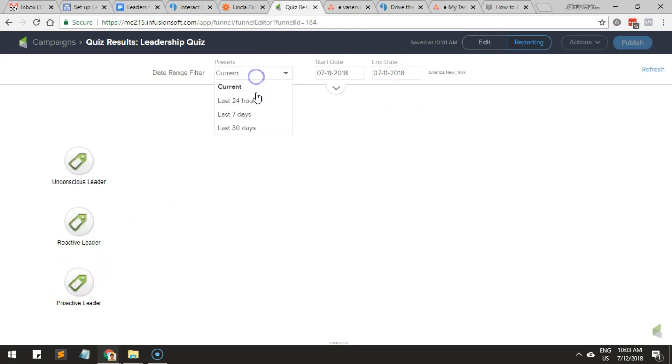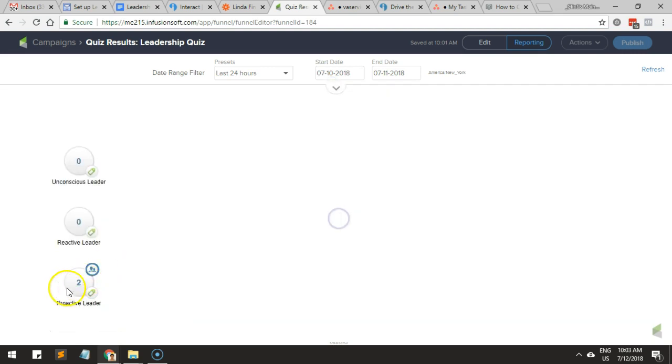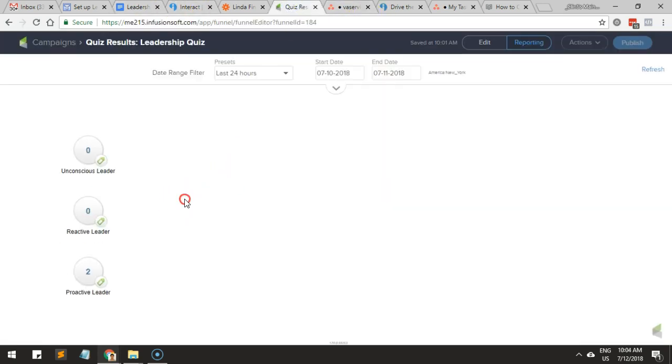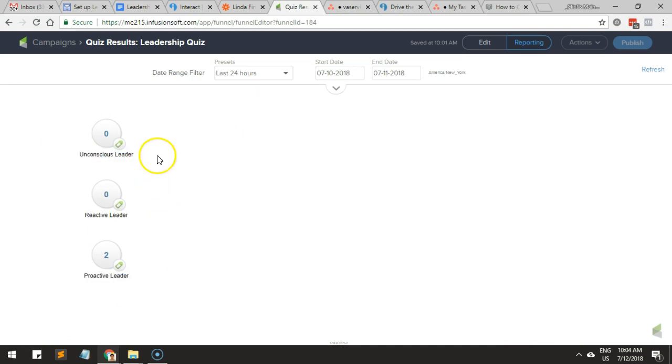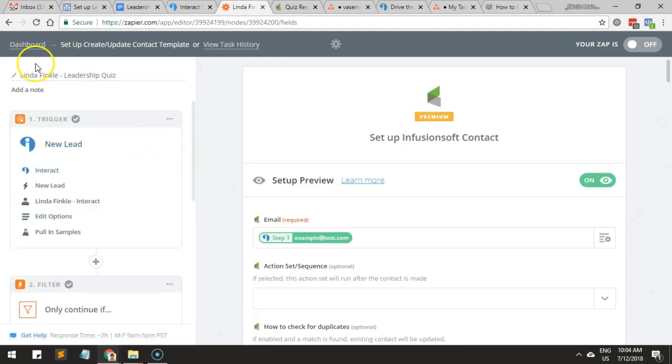Current, last 24 hours. So there we have it. Okay, so now according to the instruction, it says please create a campaign. What I did is I created just one campaign and put them all in this campaign. So the only thing that we have to do is to duplicate this sequence. So leadership quiz, and we're going to name this leadership quiz result.